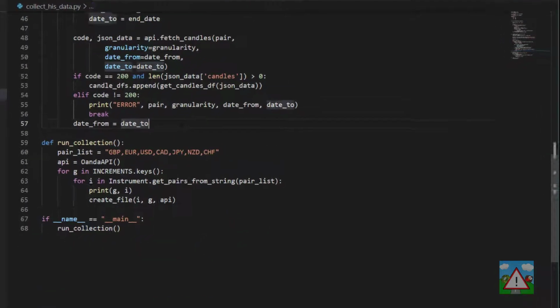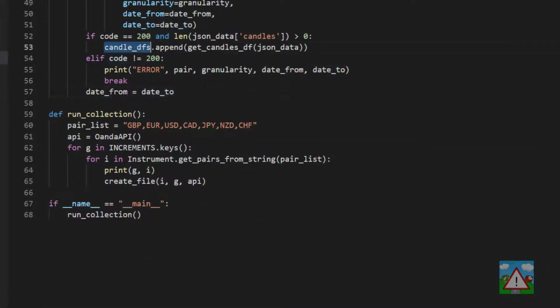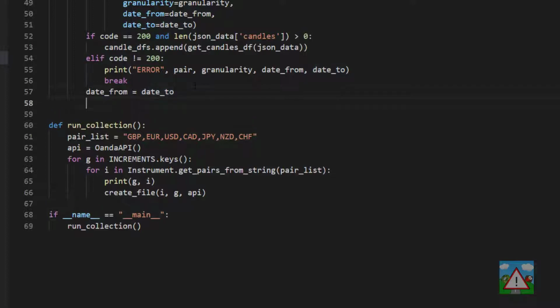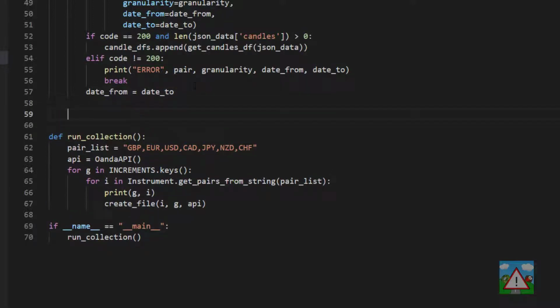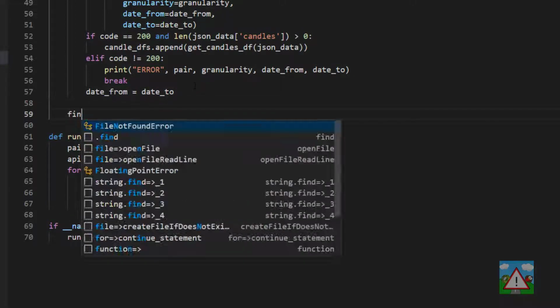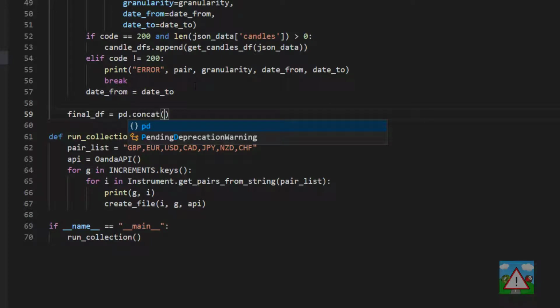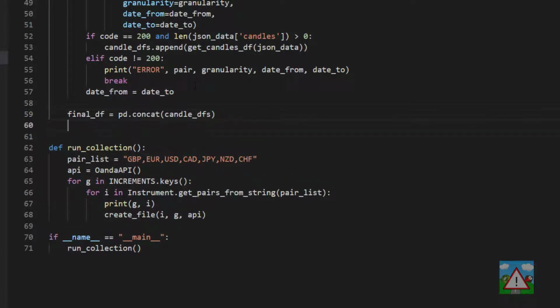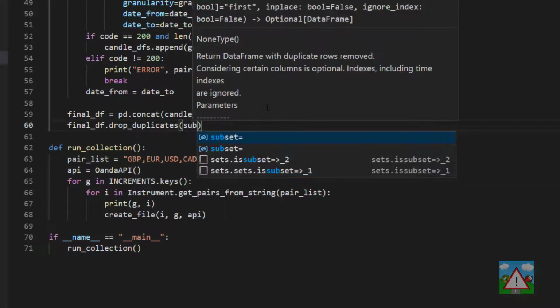Now we have this information, we have a list of candle DFs that is full of data frames for all the time periods we've collected. So what we want to do then is type final DF is equal to pd.concat candle DFs. And that will have made a huge data frame now of all the data frames we've collected for the particular pair and granularity. Now it might be due to the dates from and date to and certain other things in the API that we have a duplication of times. In my experience this can happen. So what we're going to do is type final_df.drop_duplicates subset is equal to time and inplace is True.